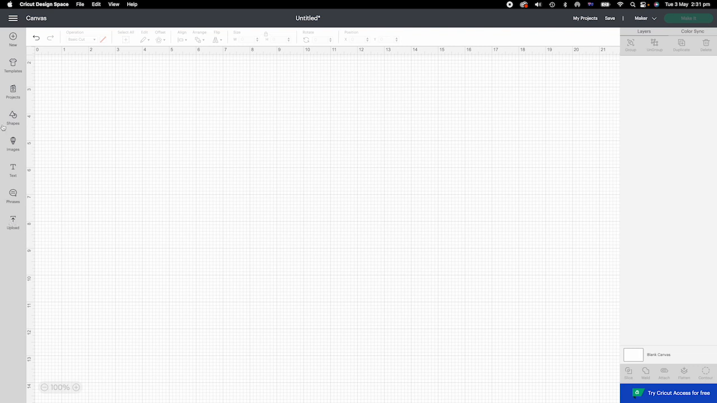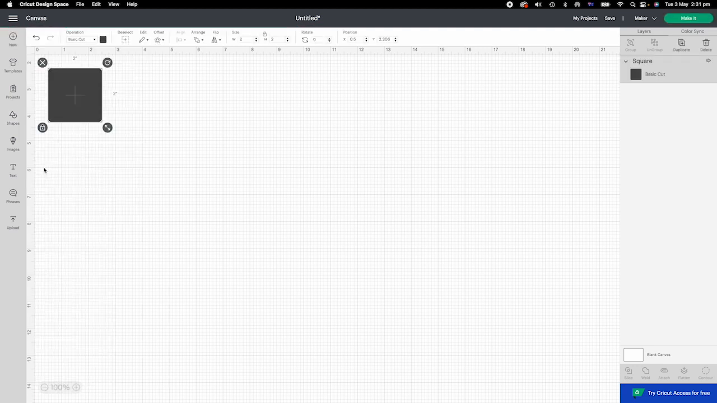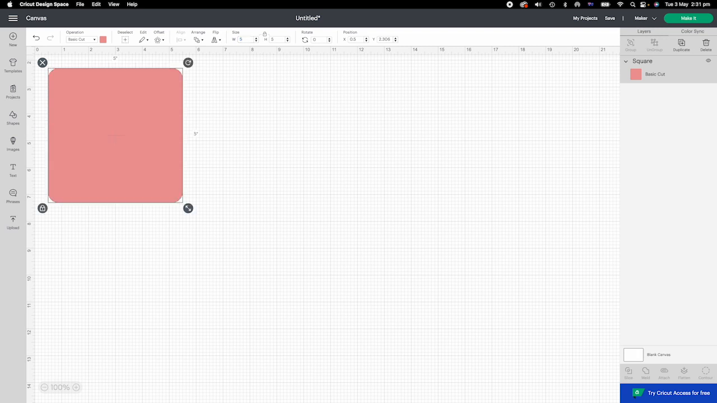Open a new project in Design Space. Go to the shapes and choose the square with round corners. I'm just gonna change it to this cute peach color so it looks nicer. Go to the top and change the square size to 5x5. This is finished size for the card.